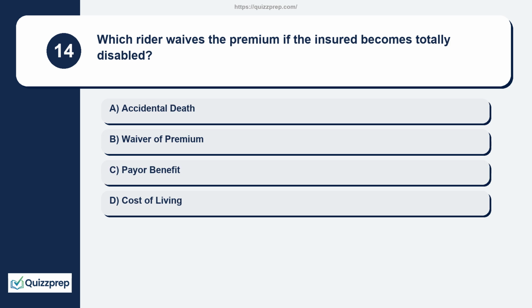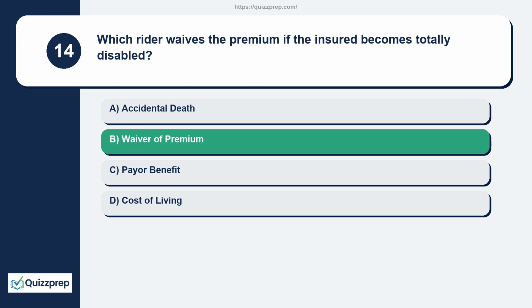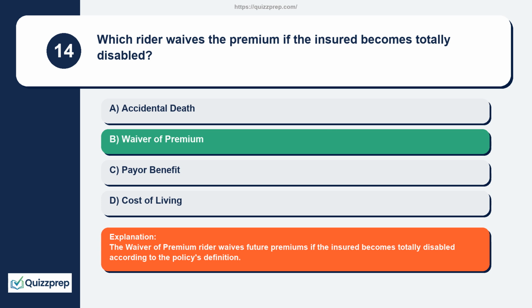Question 14. Which rider waives the premium if the insured becomes totally disabled? Accidental death, waiver of premium, payer benefit, cost of living. The waiver of premium rider waives future premiums if the insured becomes totally disabled according to the policy's definition.